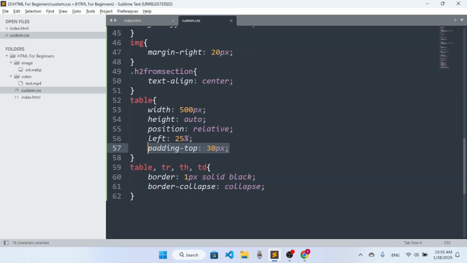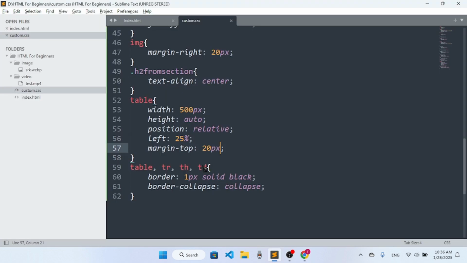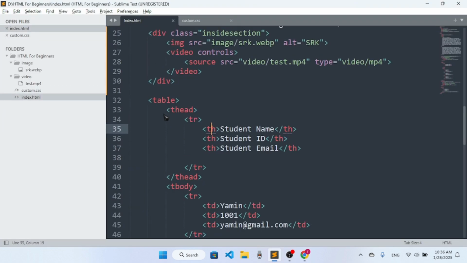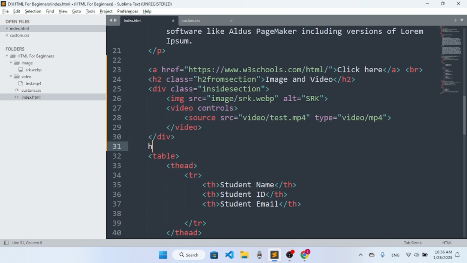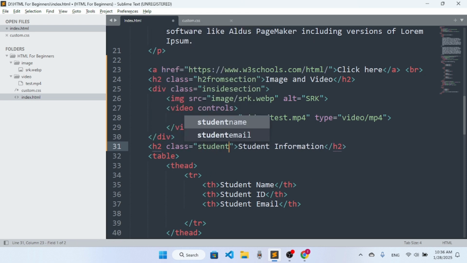So I have added padding, right? Okay, I will add here margin top 20 pixel. If I refresh, now you can see we have created space at the top. And let me just add here h2, and I will access this. I will set a class for it, and let's name it student info.